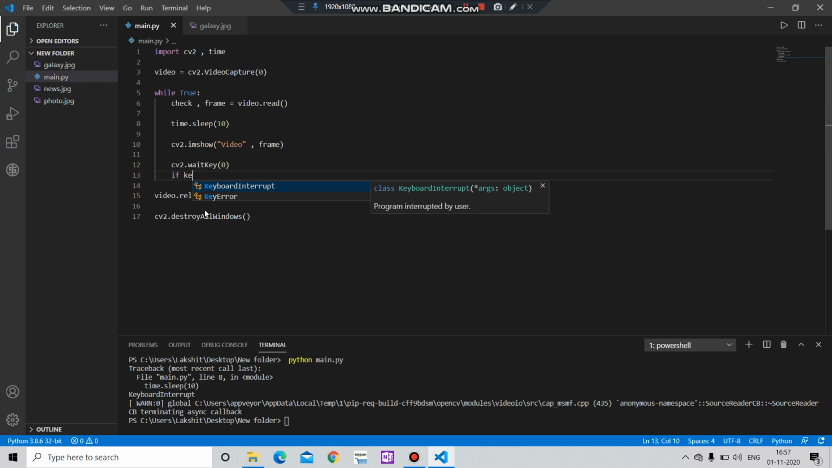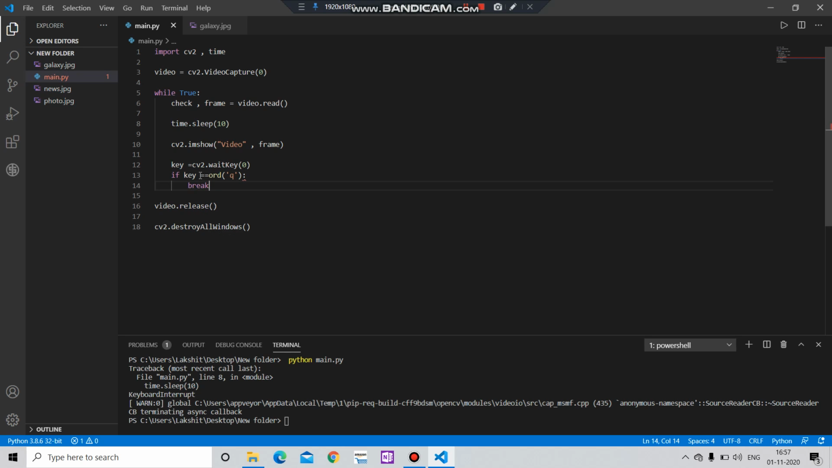first you have to put this in a variable, let it be key equals this, and if key equals ord, and here you have to put any key name which you press, the window will be stopped. Break, and let's run it again. Let's see what we get now. Accessing the camera. Okay, it is taking time.